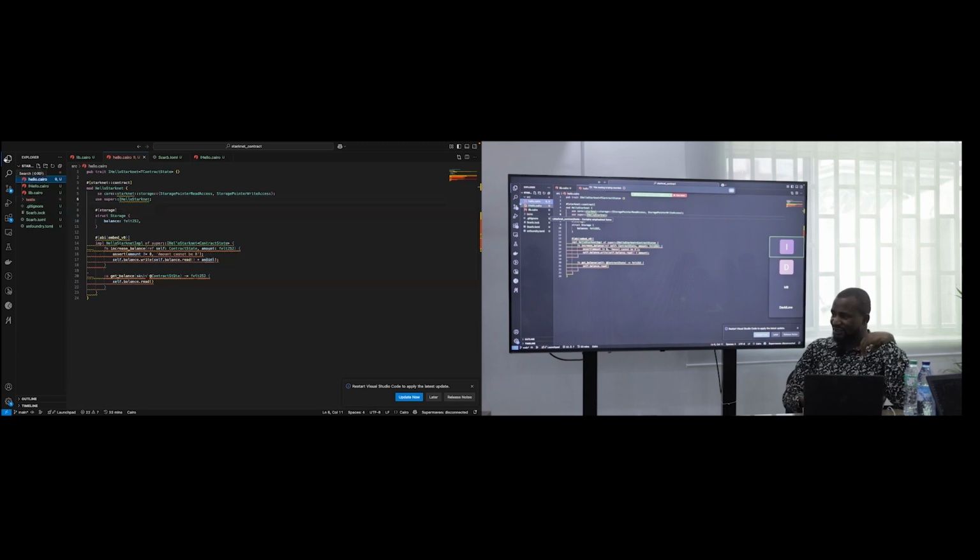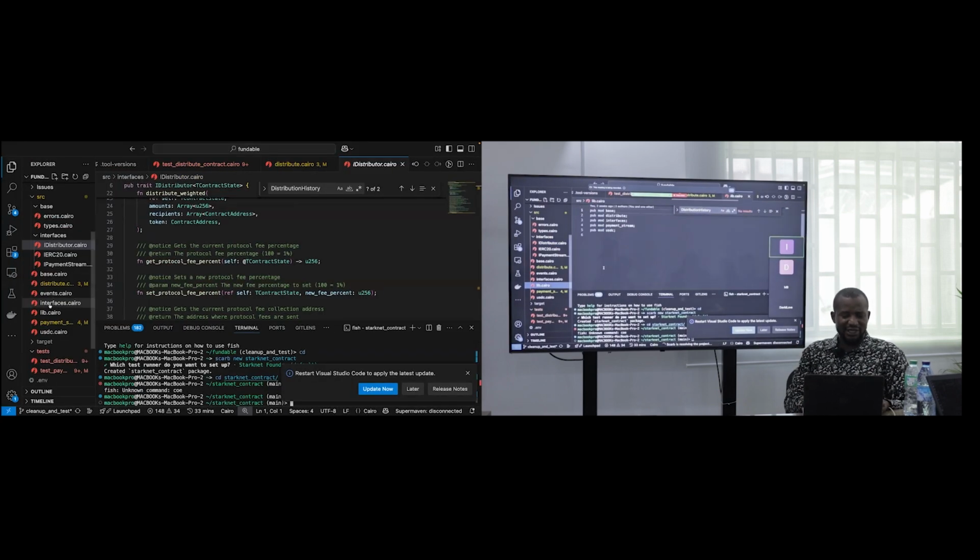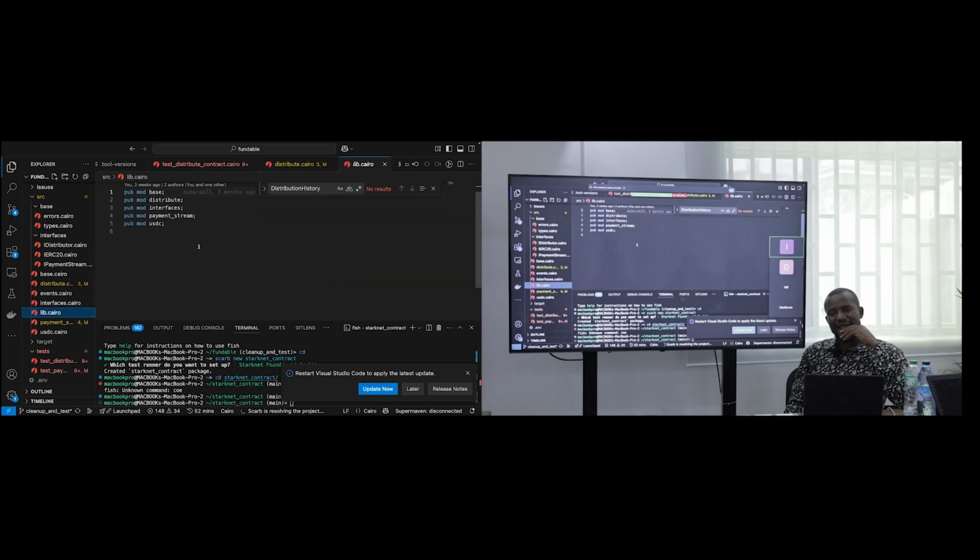Now, they can be nested. And once they are nested, you only need the top level file to be in the lib.cairo. For example, you might be wondering that in our lib.cairo here, there's no I this, I that, but you can see interface there, right? So interface, and all of these interfaces are what? Inside the interface file.